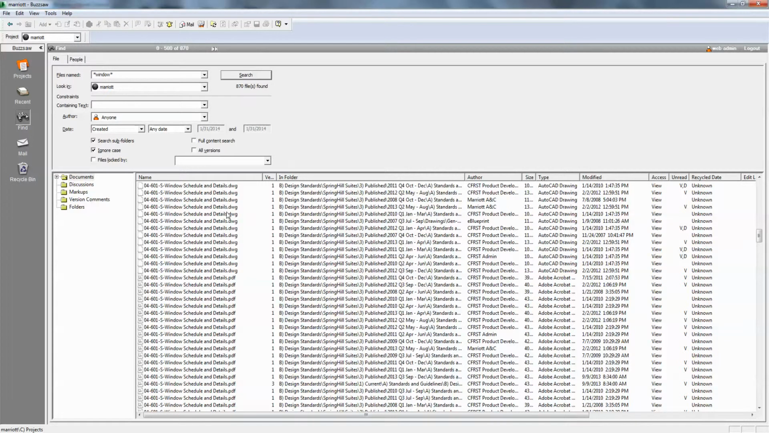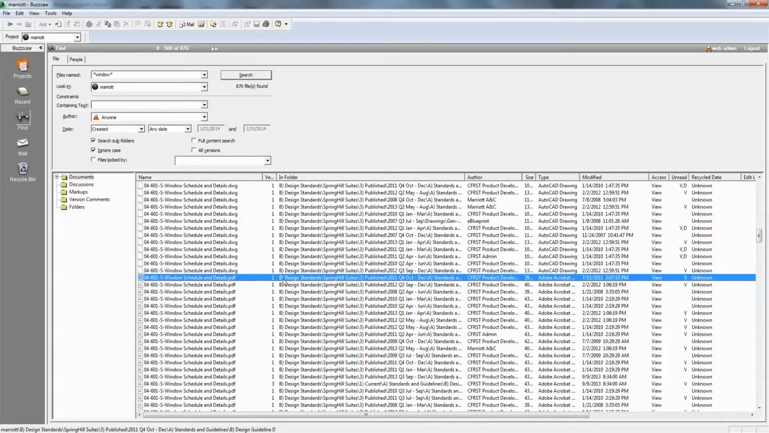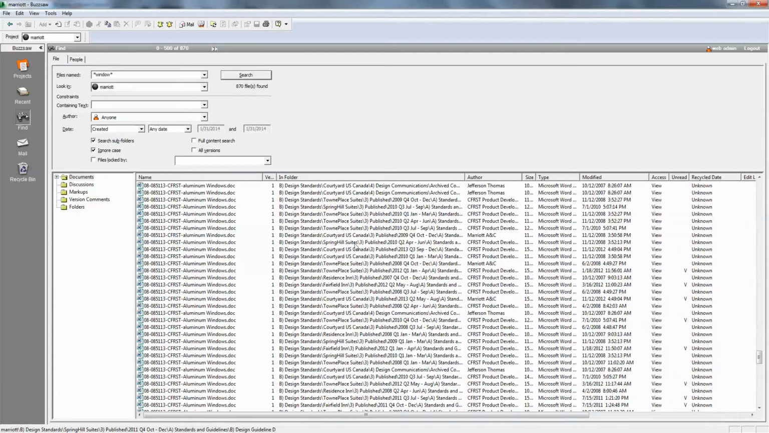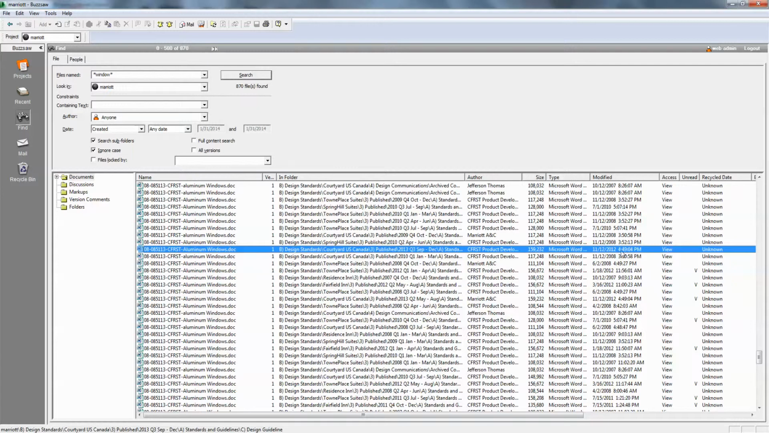And if you want to go to a document, so let's say, these are all Spring Hill Suites. Let's say I'm interested in the Courtyard one. Let's say 2013, September to December. So I can also see who authored it, the size of the document, what type of file it is, when the last time it was modified was, what my access is to it. So it says I can view it, I cannot edit this document.